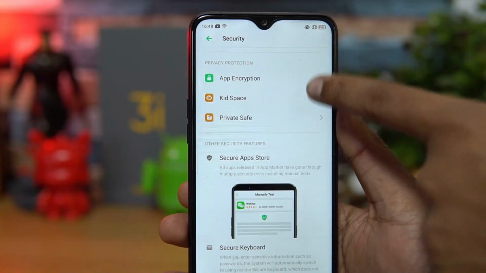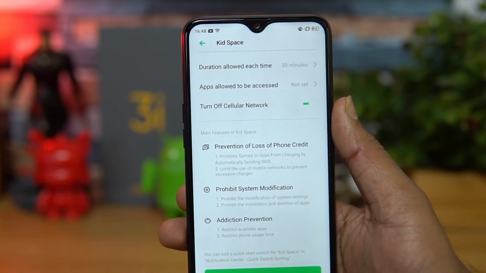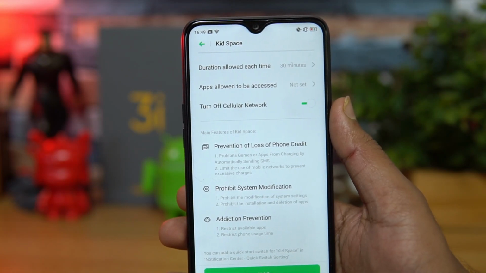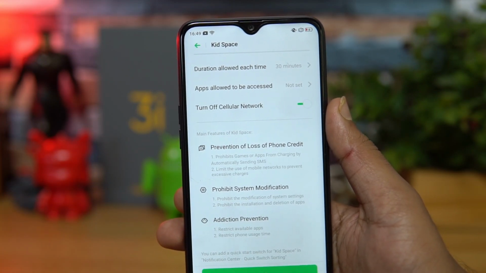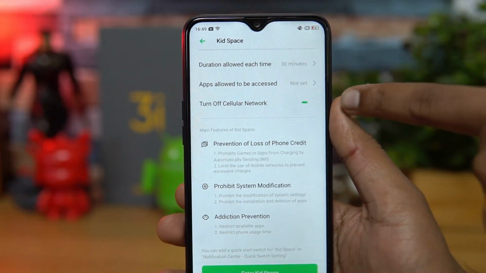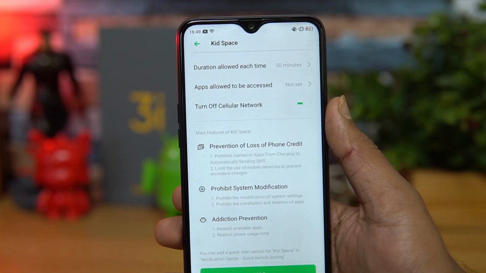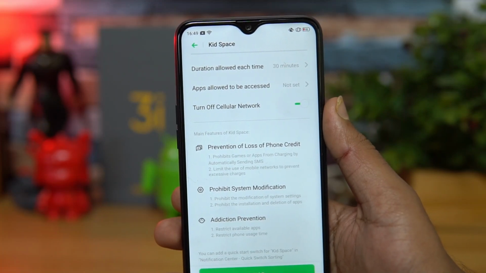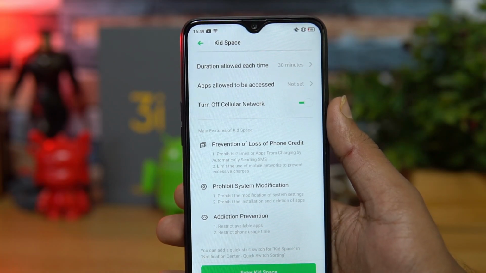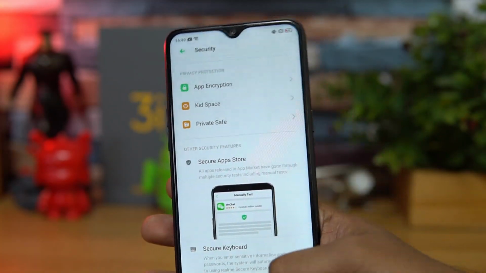Then there is also kid space. What it does is allow kids to access only a particular set of apps or games. That means only apps which are available in the kid space can be accessed. You can set the apps from here, and you can also turn off the cellular network. That means 4G or 3G connection will not be there, and you can also set the time duration for which the kids can access. So these things can be set up in the kid space.